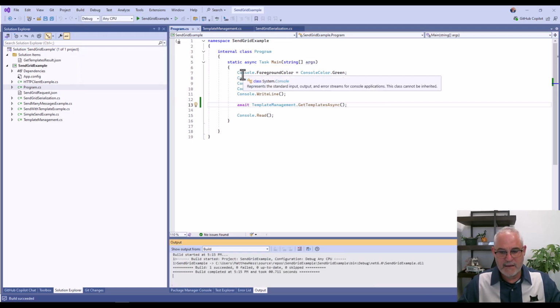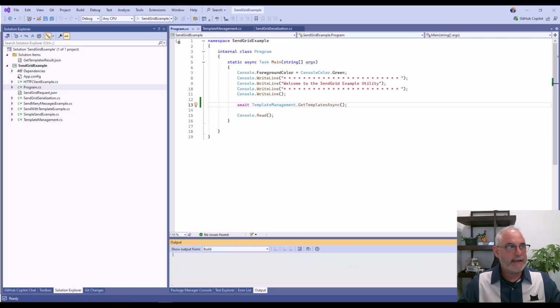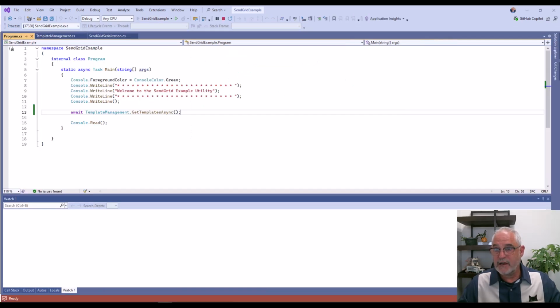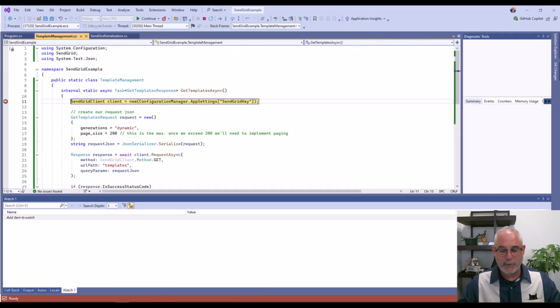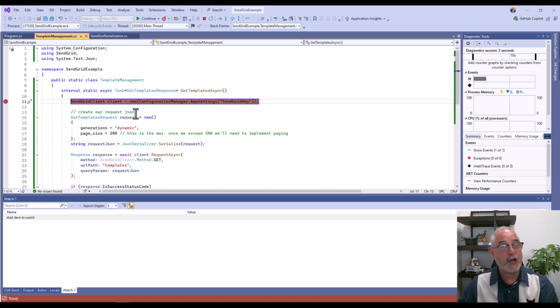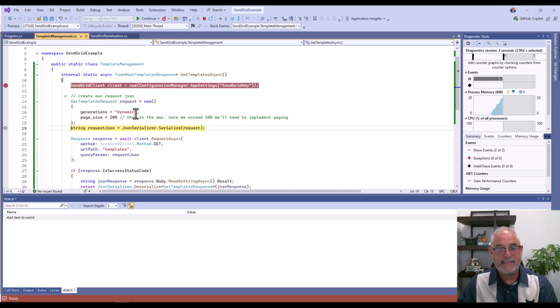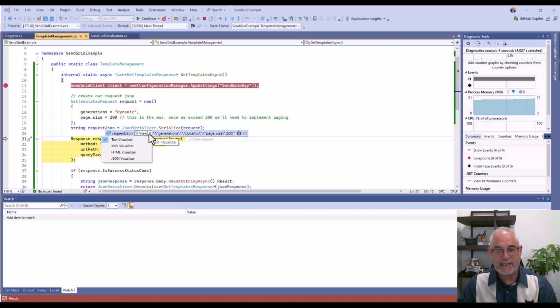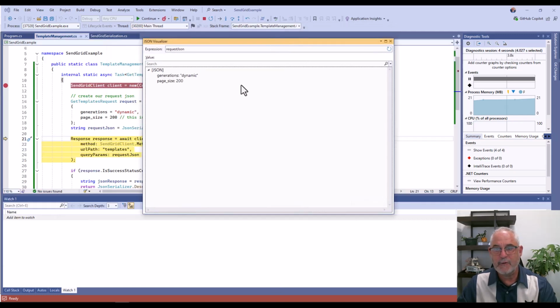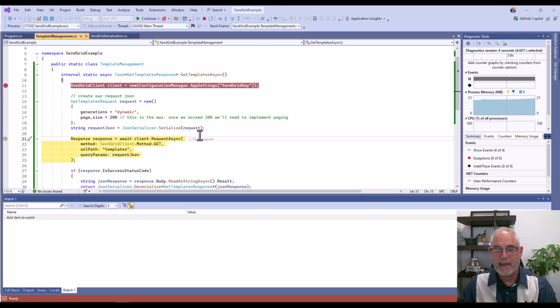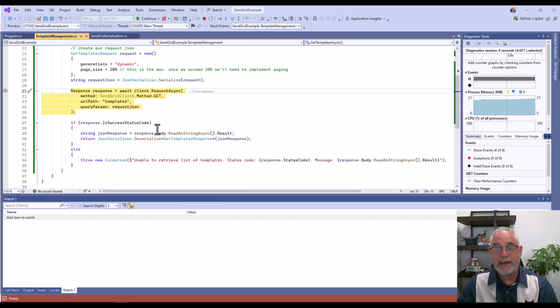How are we doing? Yep. And let's go ahead and run. And it should just zoom in. It's running. It's trying to run. And hit our breakpoint. So we create our client. We set up our request. And you can see here what our request looks like if we use the JSON visualizer, right? We can see what that document is. And then we go ahead and we send it off to SendGrid.